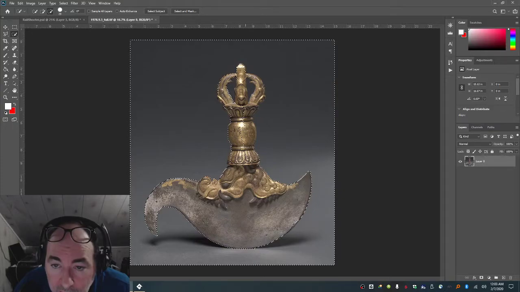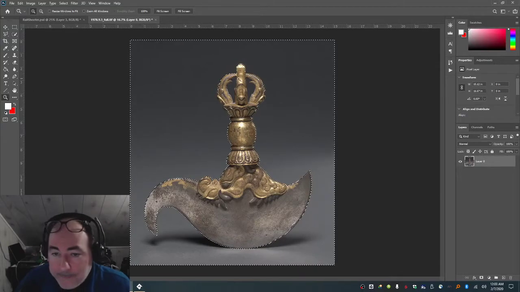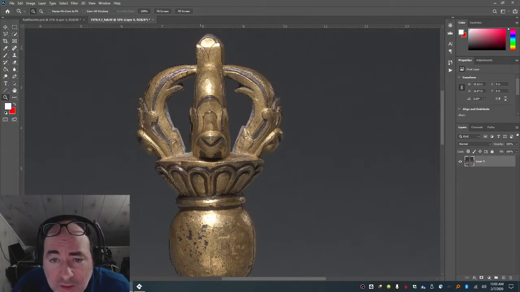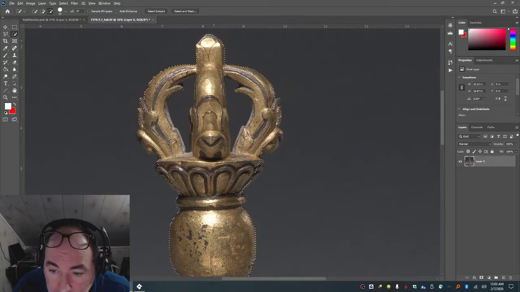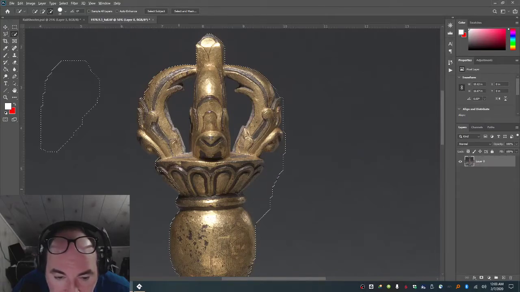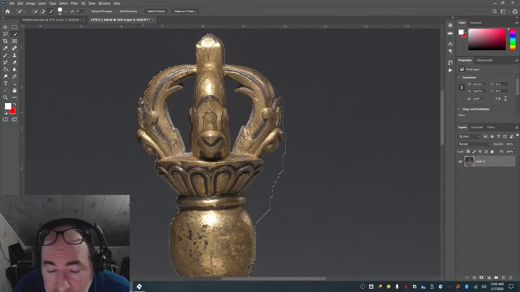Right. That's a good starting point. Let's zoom in and do some more. All right, so this one. Come over here and get that edge. Kind of weird. I'm working with a lot of lag here, because it's a real high-res image. But you get used to what you're doing.